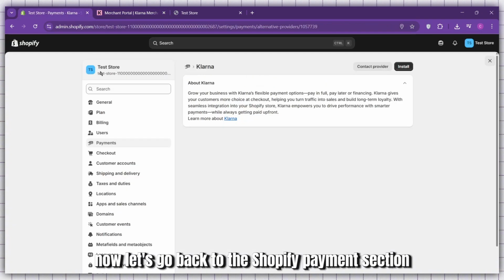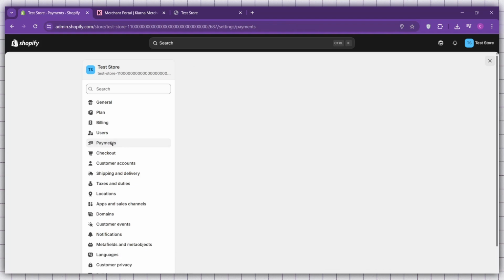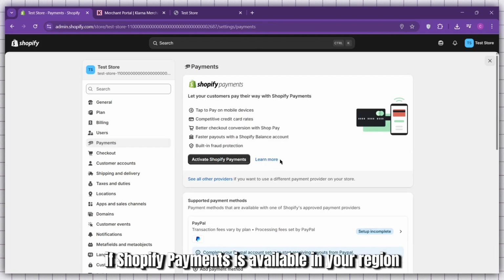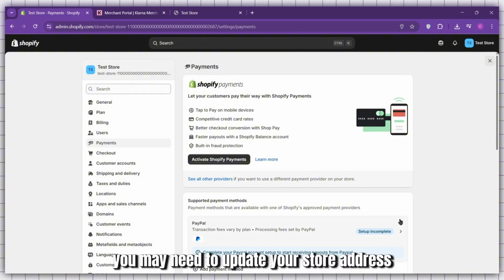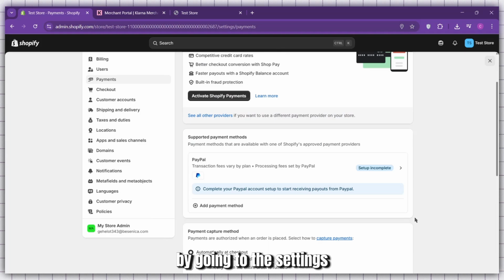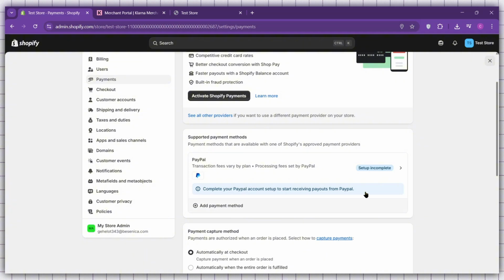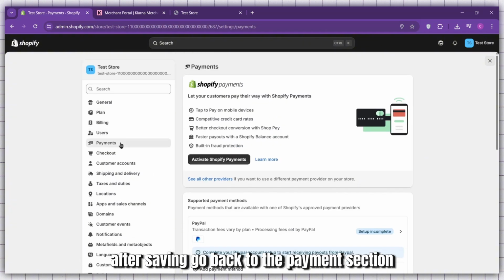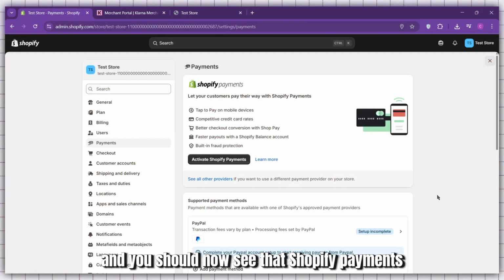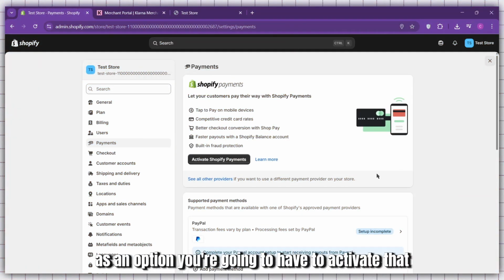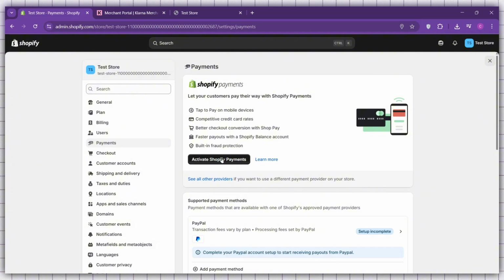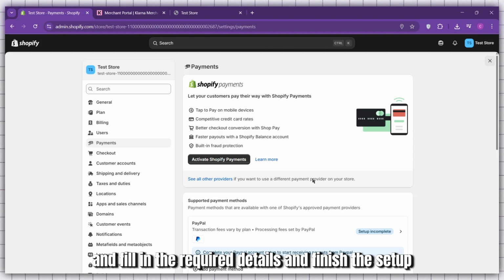Now let's go back to the Shopify Payments section. If Shopify Payments is available in your region but not showing, you may need to update your store address by going to the settings and changing your address to the country where Shopify Payments is supported. After saving, go back to the Payments section, and you should now see that Shopify Payments has an option. You're going to have to click Activate here. Choose your business type, fill in the required details, and finish the setup.